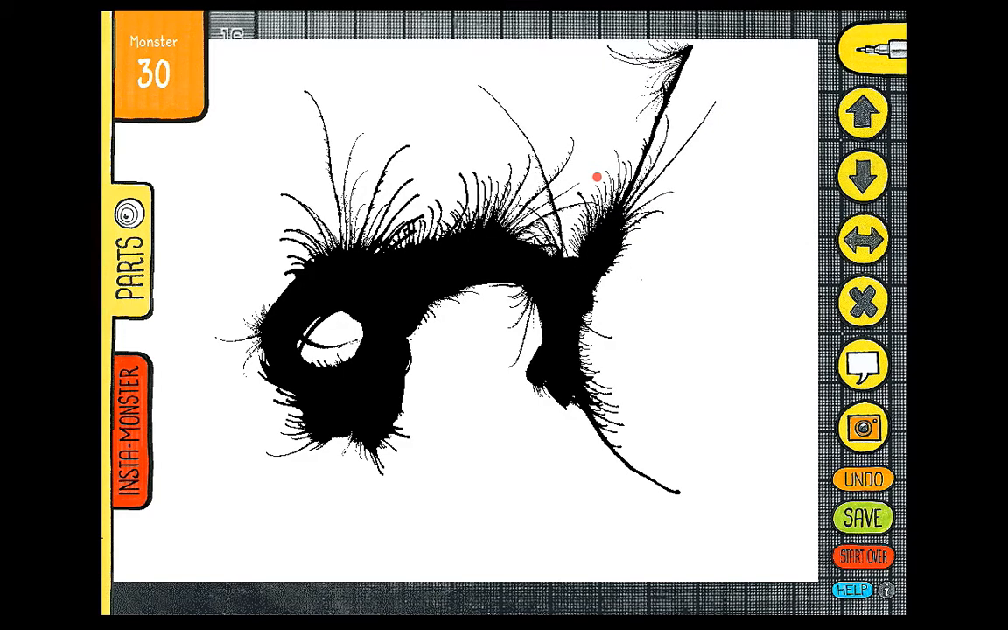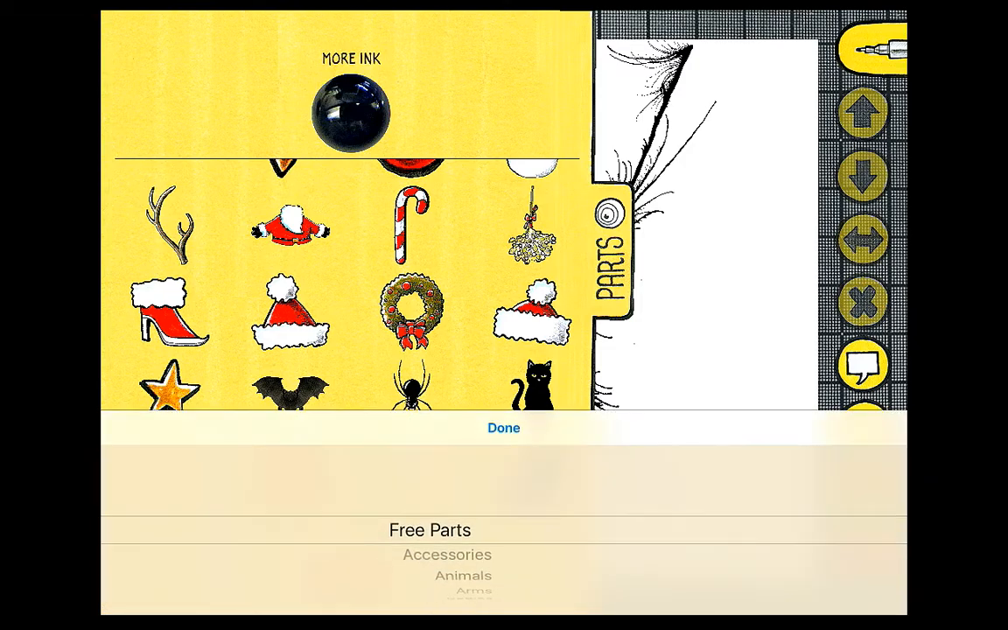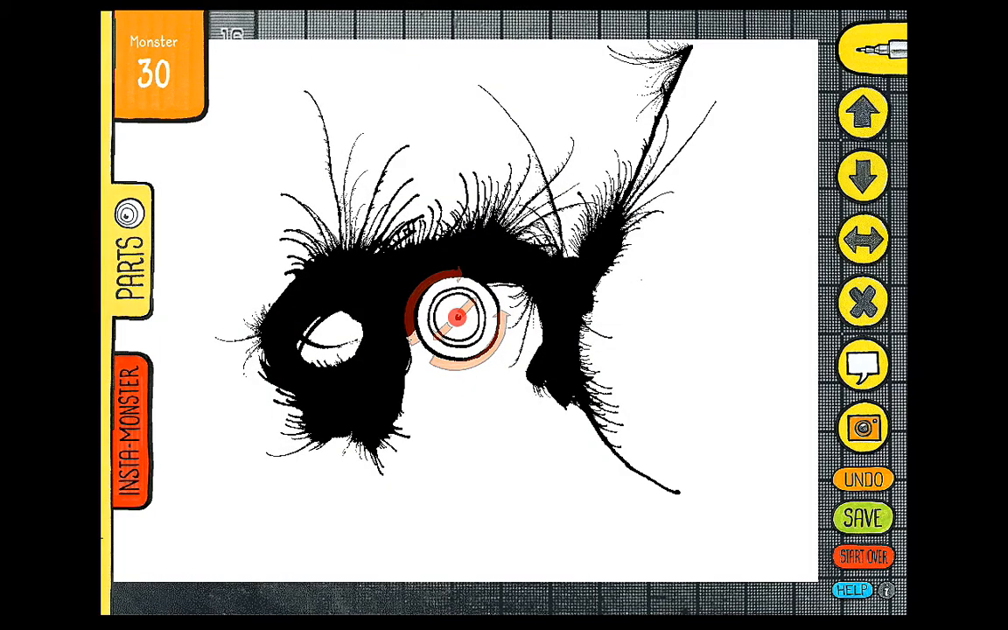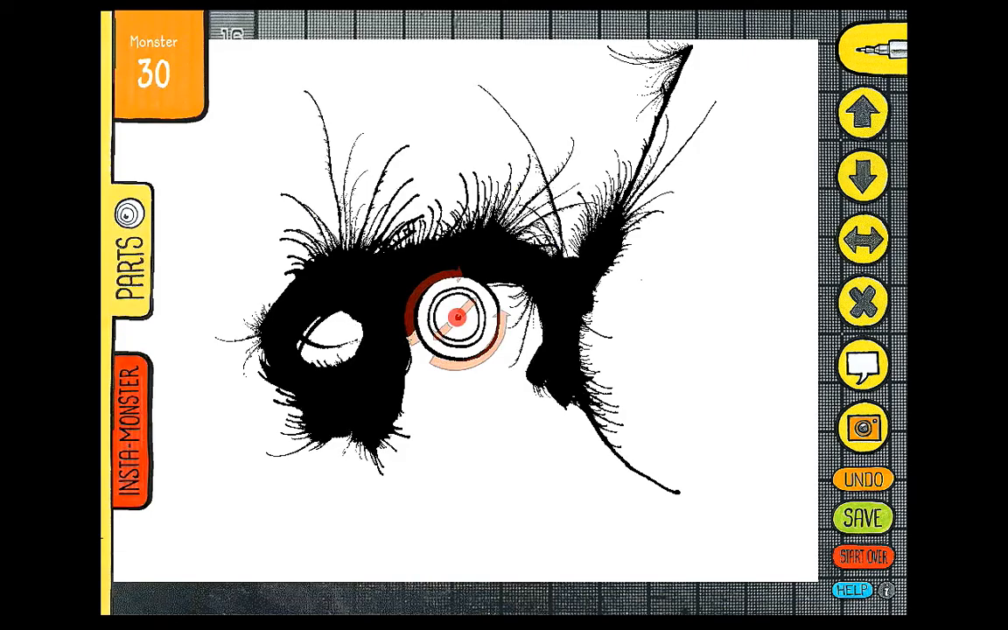So once you have your ink blot that you want, then you can add body parts. There's all different kinds. So I'm just going to get the basics. Remember, our requirements for this assignment are to have eyes and mouth. So I'm going to start with eyes. Tap done. I'm going to simply add a basic eye. And then I'm going to get another one real quick. So I have two that are the same.